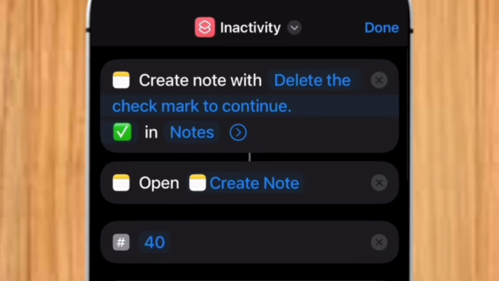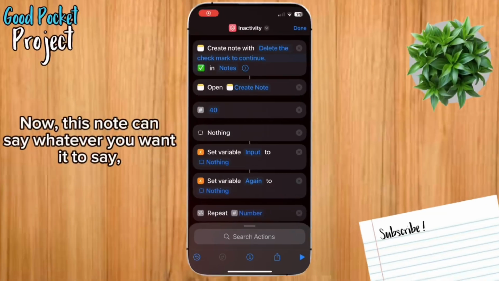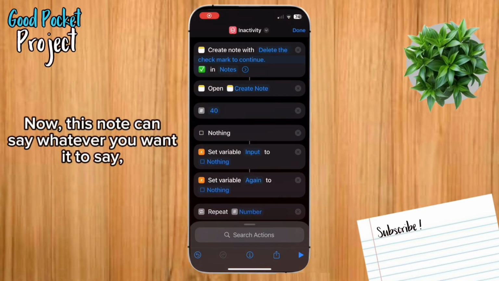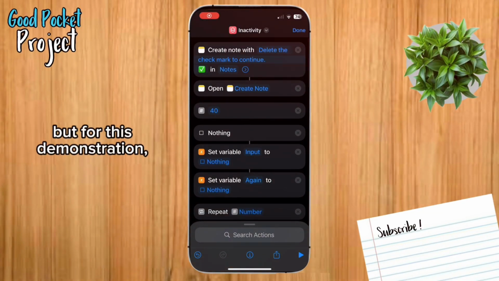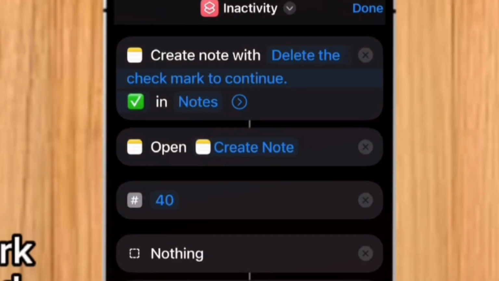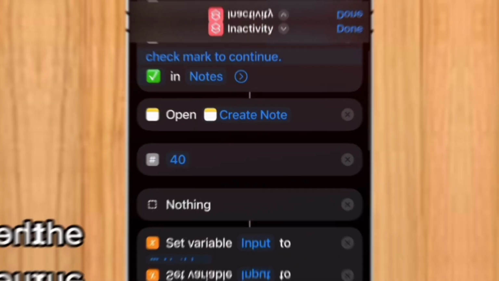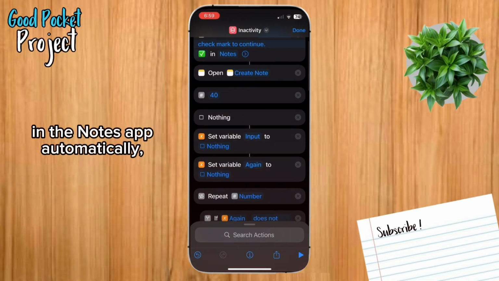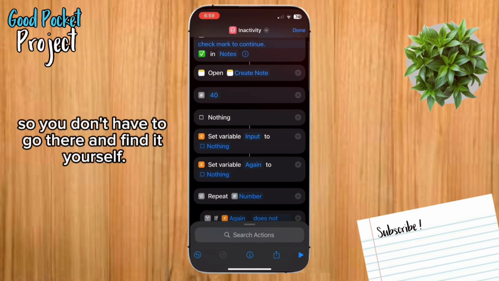Let's take a look inside and see how this works. It starts off by creating a new note. Now, this note can say whatever you want it to say. But for this demonstration, it simply says "delete the check mark to continue," with a check mark emoji at the end. It will then open the created note in the Notes app automatically, so you don't have to go there and find it yourself.